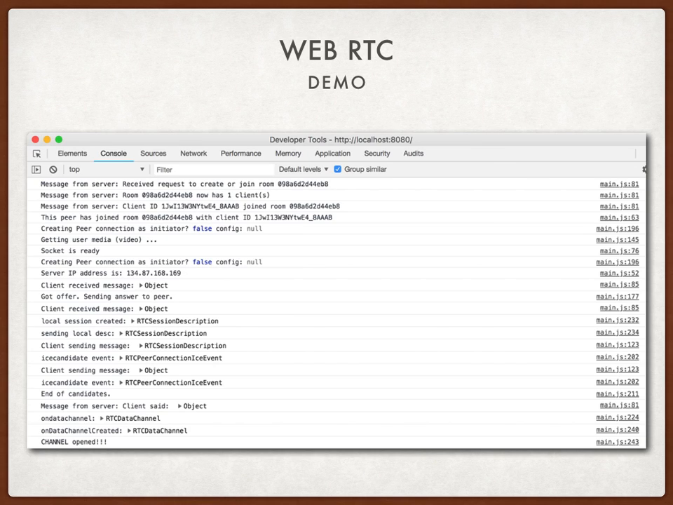If we look at the console and the Brave developer tools, we can get a good idea of how this is all working. This is from the second peer that I started. On the first line it says request to join room. The first client was client 0, so this is client 1. If we scroll down, we can see what methods are being called.